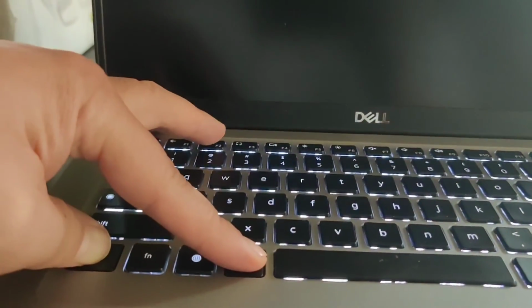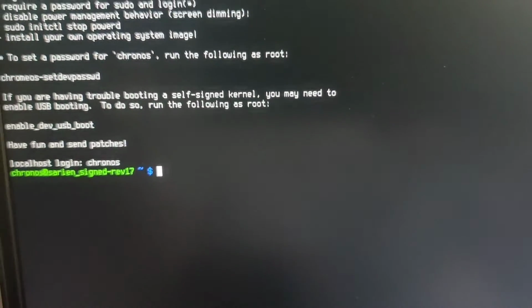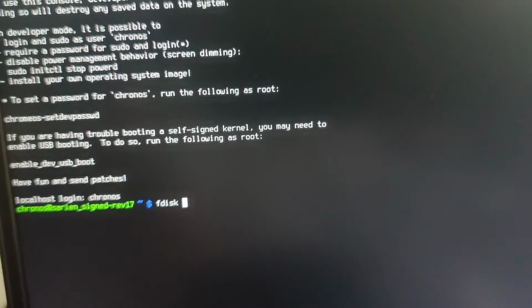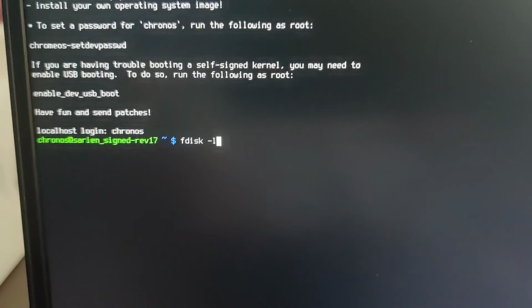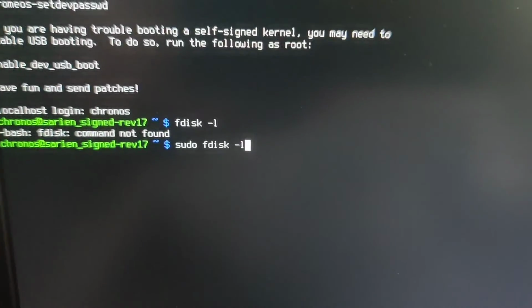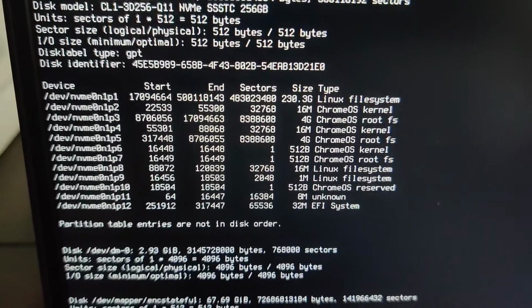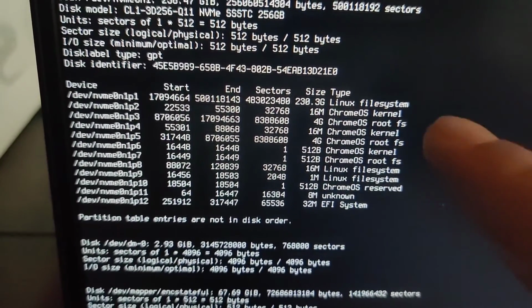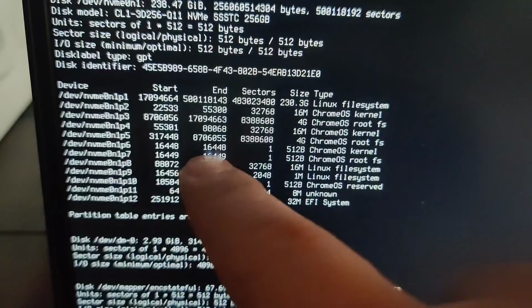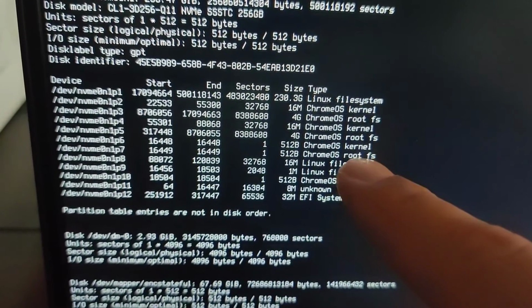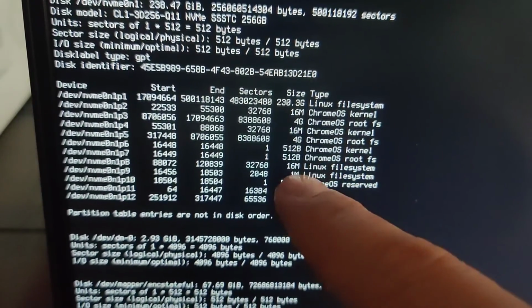I'll verify that the hard drive space is returned by doing terminal, Control Alt F2, go into chronos, and then this time I'll just do fdisk -l. Oh yes, let's try sudo instead. And you can see now the 7th partition is pretty small. It's not 170 gigabytes anymore, it's only 512 bytes.